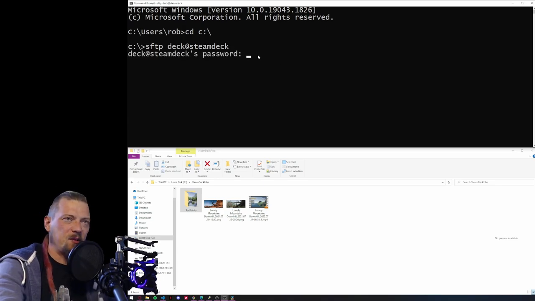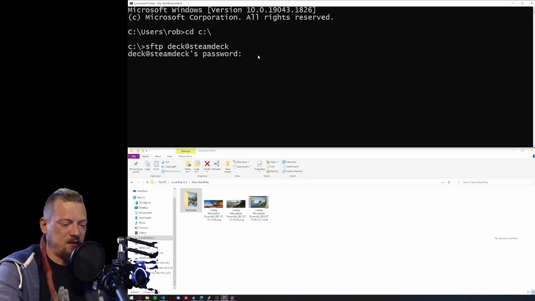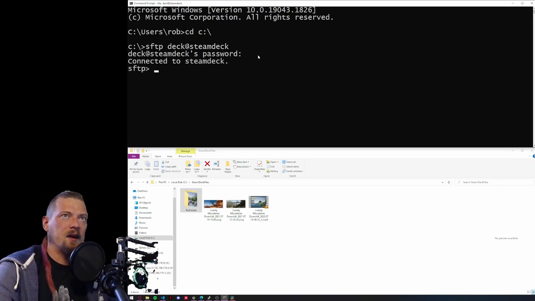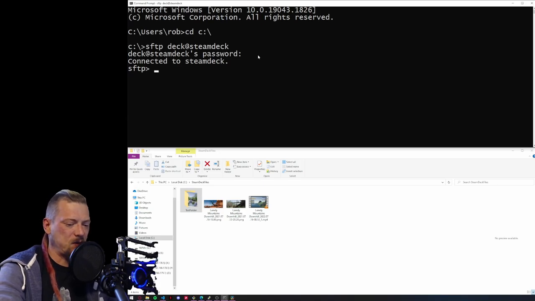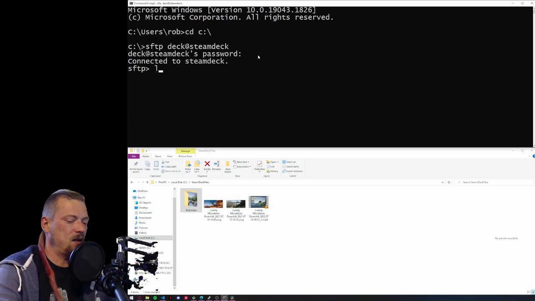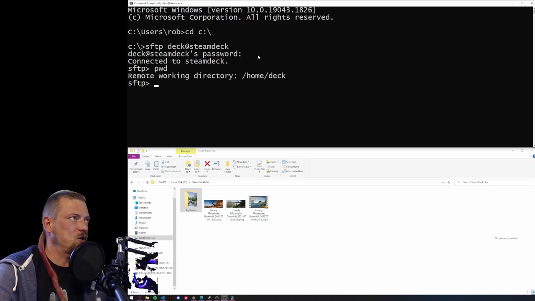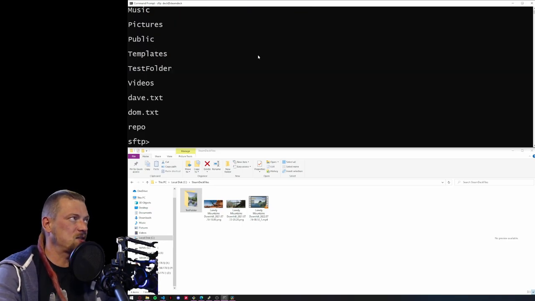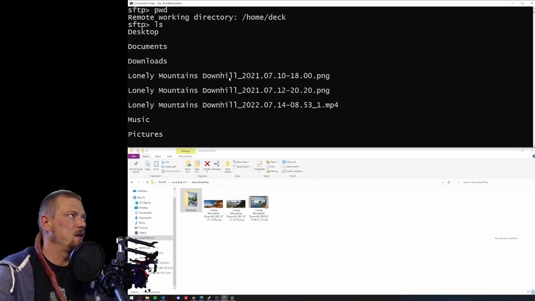If this is the first time you're doing this, it will, before this, ask you to confirm the identity, and you just need to type in yes. And then type in your password for your Steam Deck, not for your Windows machine. And we are now connected to our Steam Deck. And if we just type in pwd, that will show us where we currently are on our Steam Deck. And if we type in ls, that will show us everything in the current folder.